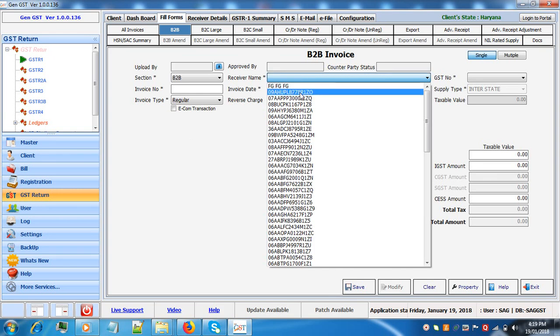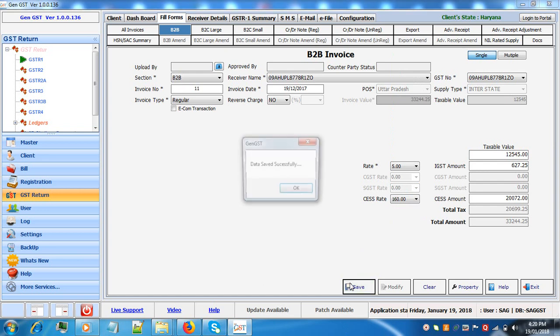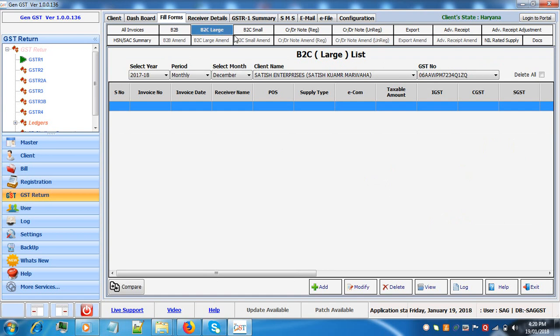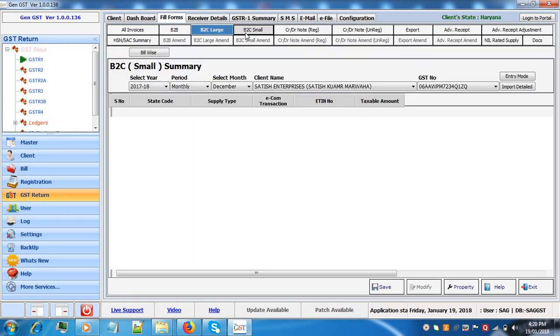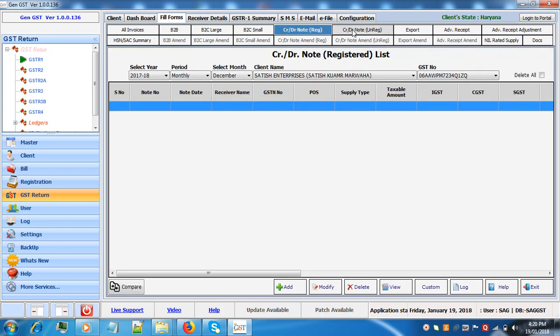Enter the receiver name, the invoice number, the rate, the taxable value. Click on Save. The data is saved. Similarly, you can do it for B2C large, B2C small, credit debit note registered, credit debit note unregistered.